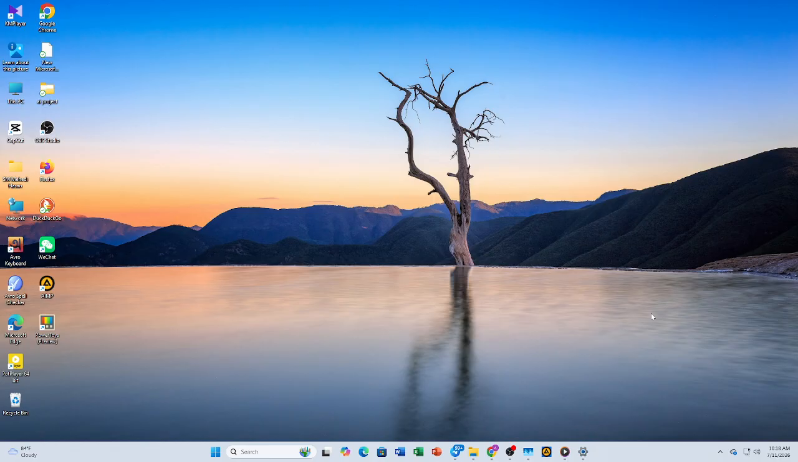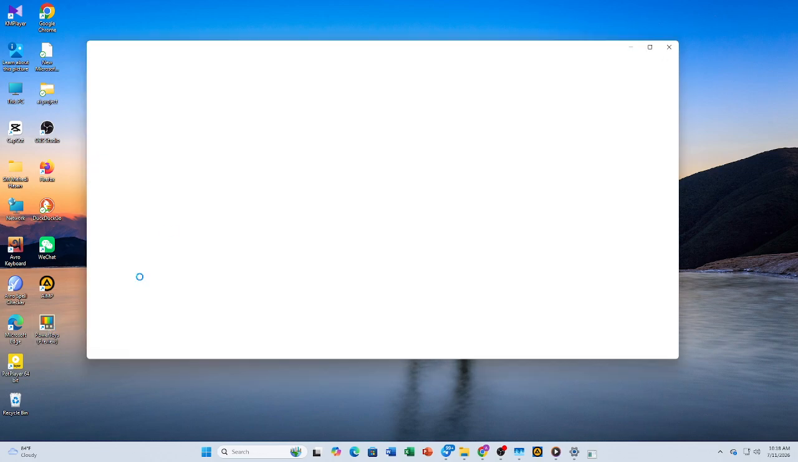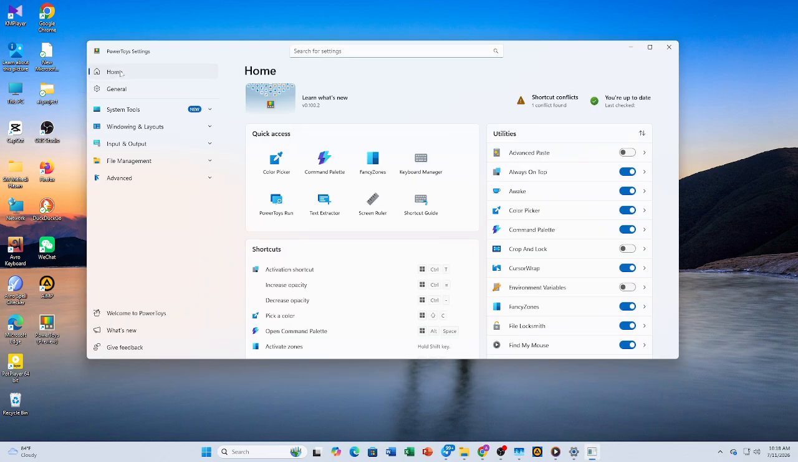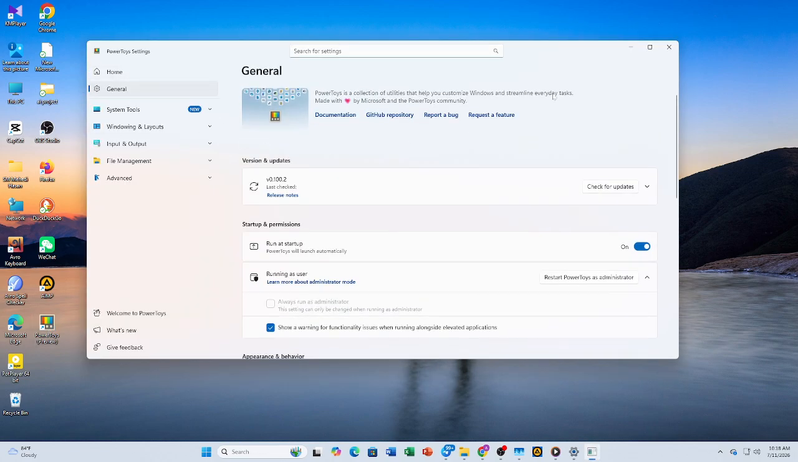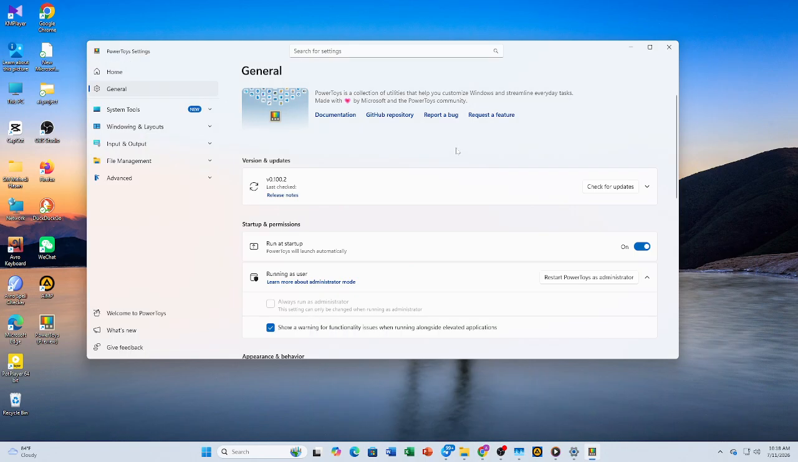If the problem continues, check for updates by opening the General section and selecting Check for Updates. Installing the latest version can fix known bugs and improve compatibility with the newest Windows updates. Keeping both Windows and PowerToys up to date is always a good idea.